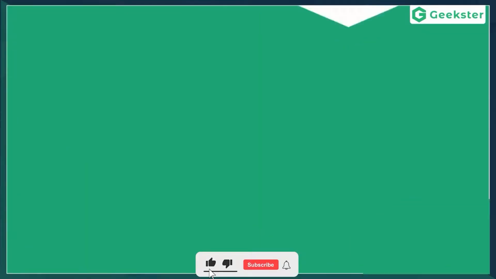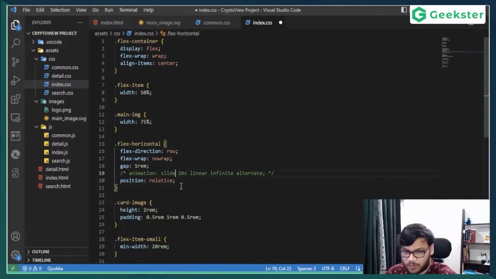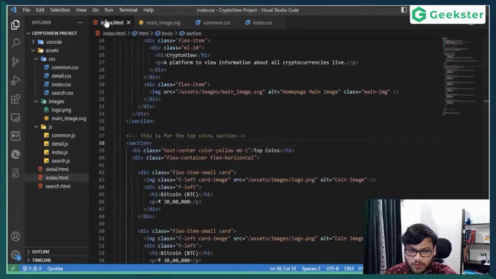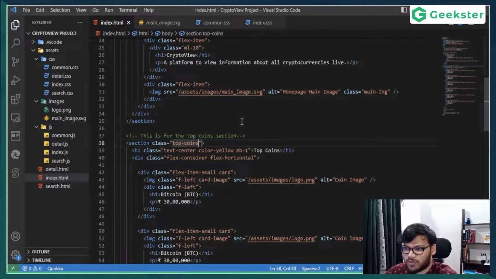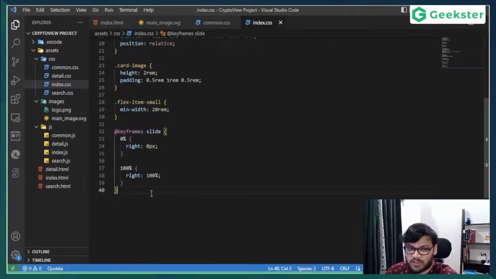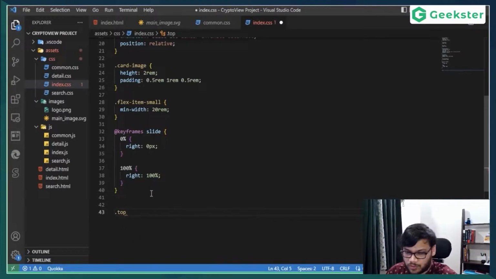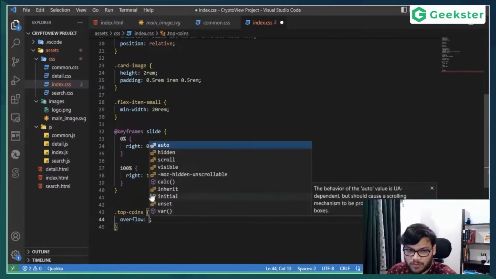So let's quickly move this up here. This is not needed. I don't want overflow here. Animation is needed. For my section, I'm going to give a class. Let's give it top-coins or something. Okay, not that basic. So top-coins we'll give, and in my CSS for index, because top-coins is specific to index.css, I'm going to do dot top-coins, and here I'm just going to do overflow as hidden.